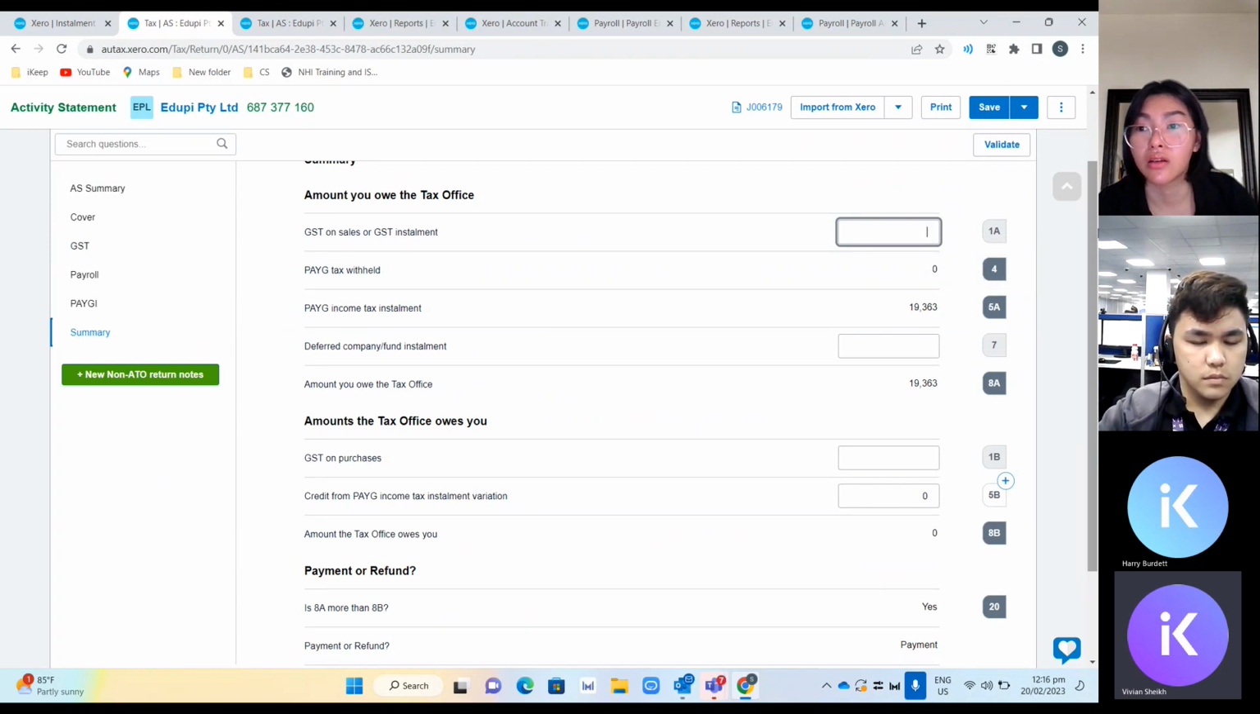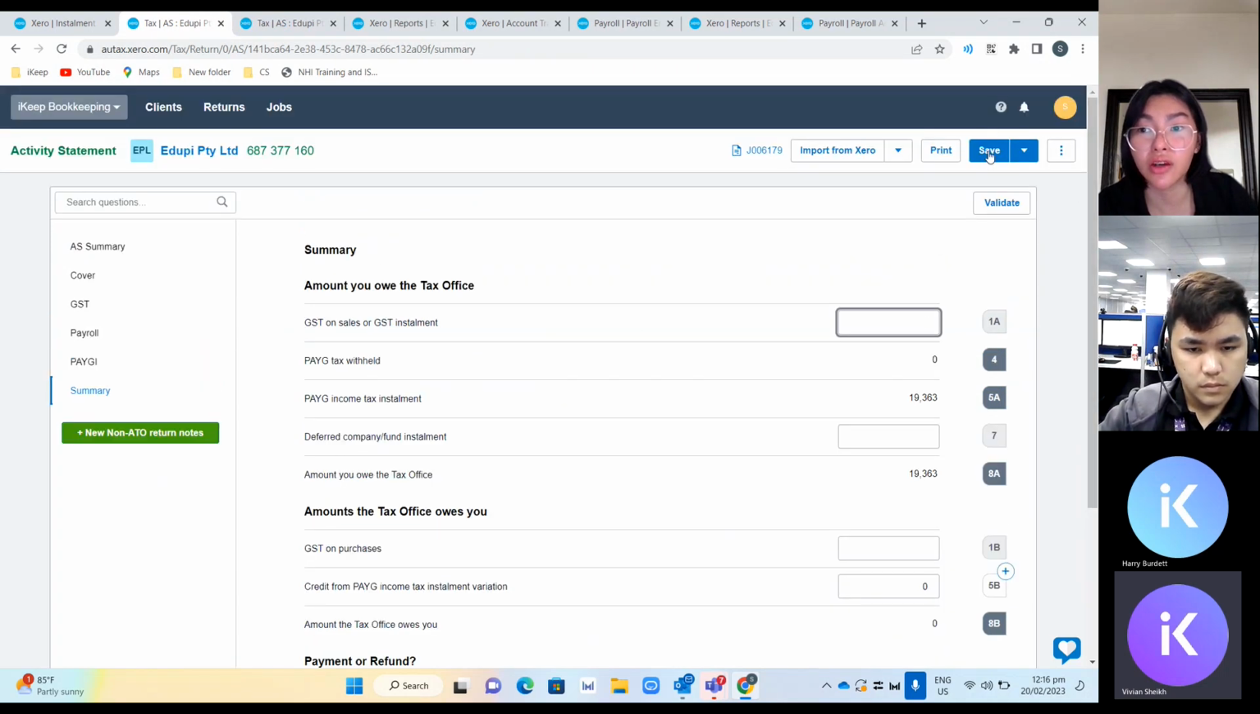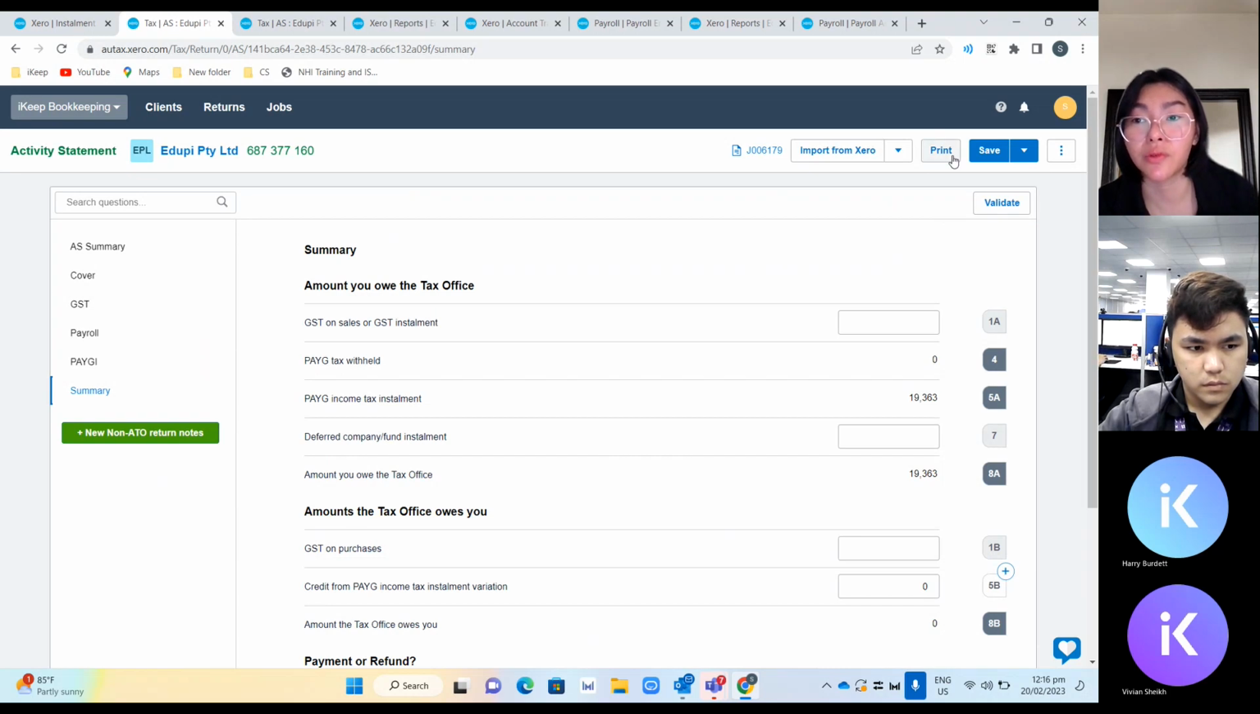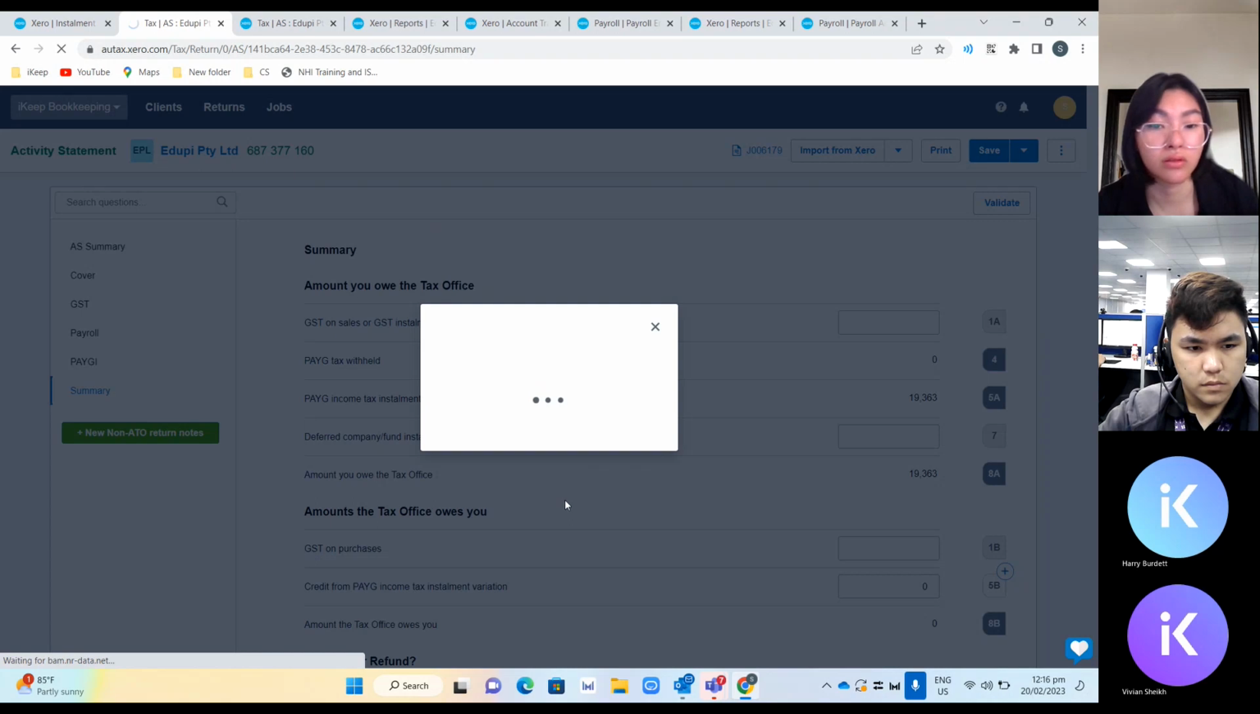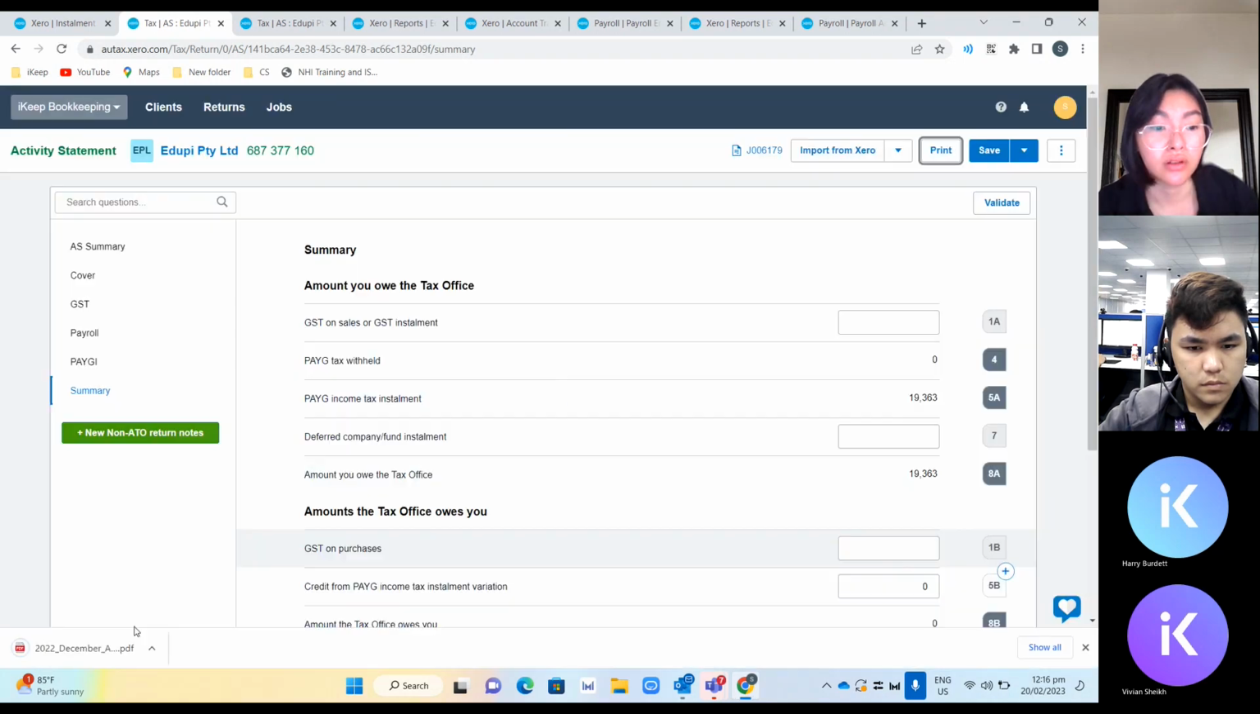You send it to sign to the employee. After that you have to save and then click complete. And then after that you'll have to print it out. So click print and then click cover letter as well, and then click download. The one that you downloaded will be sent out to the client.